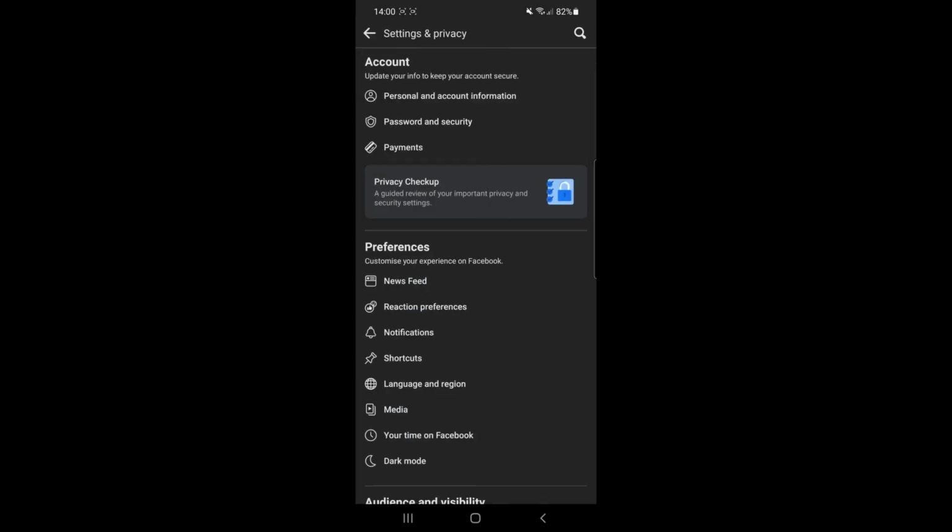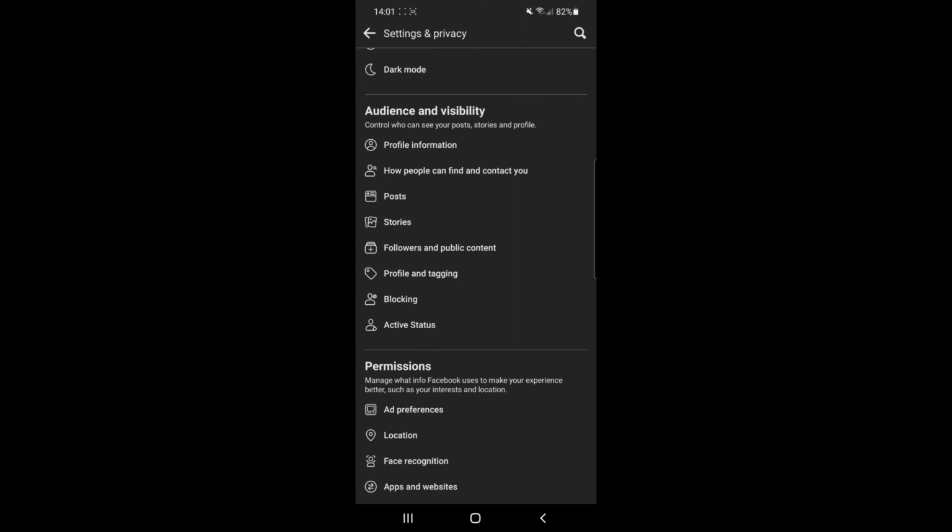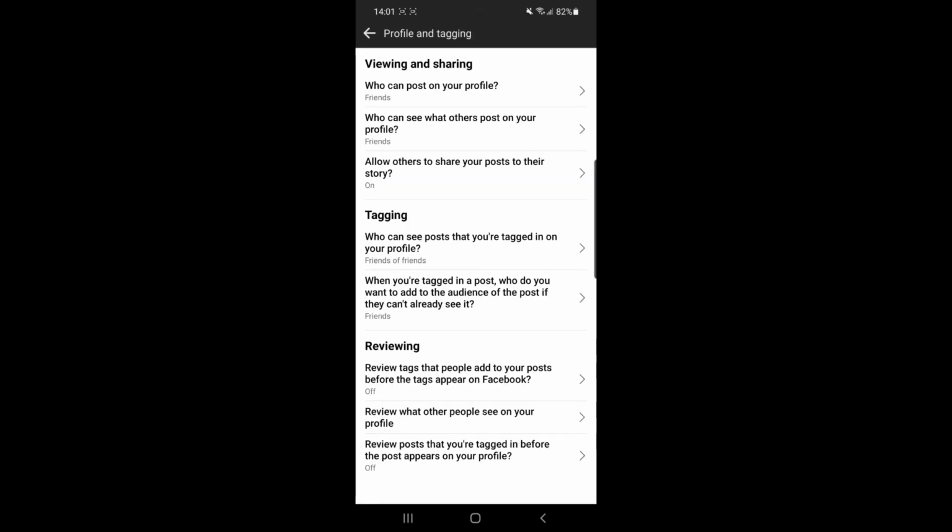Once you select the Settings tab, you will need to scroll down until you find Audience and Visibility. Once you find that, you will see a lot of options here, and the one we need in today's video will be Profile and Tagging. Once you click on Profile and Tagging, as you can see right there at the top, there is an option for who can post on your profile.